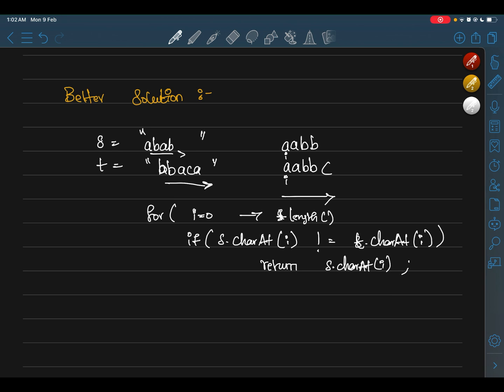No, run till S dot length only, because if you run till T dot length, when you go to this index, there is no I here, so it will throw some runtime error. So better you run up to S only. Then after this, outside, return T dot charAt last index.